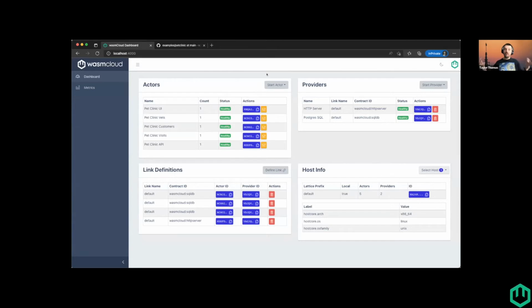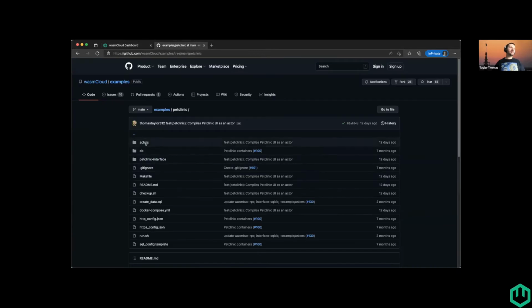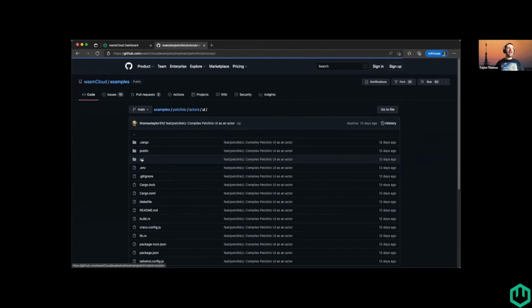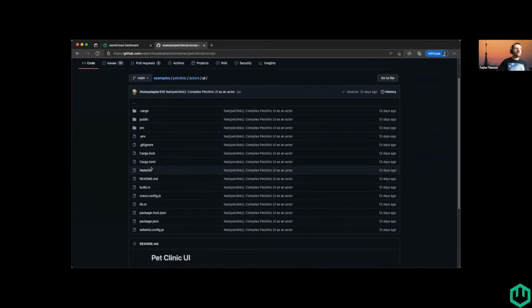This wasn't a new feature we added to WebAssembly. It's just showing you how you can do this. We put the whole thing inside of a wasmCloud actor, and let me show you what that looks like. If you've seen the pet clinic example before, you will have probably seen that there was a separate interface part. Well, that's now been added to this UI actor. Now, the UI actor is this hybrid of HTML, CSS, and Rust.